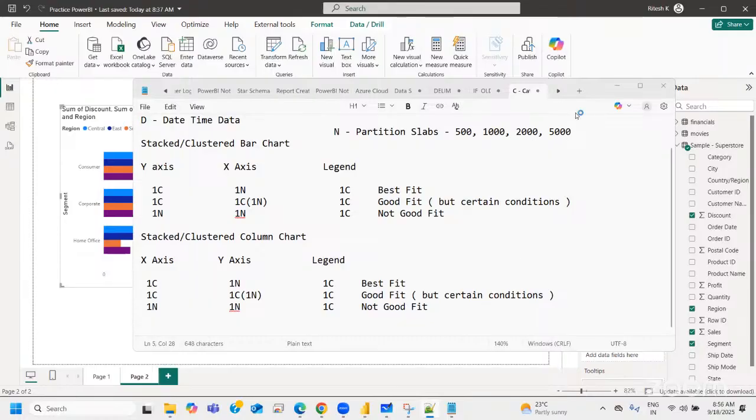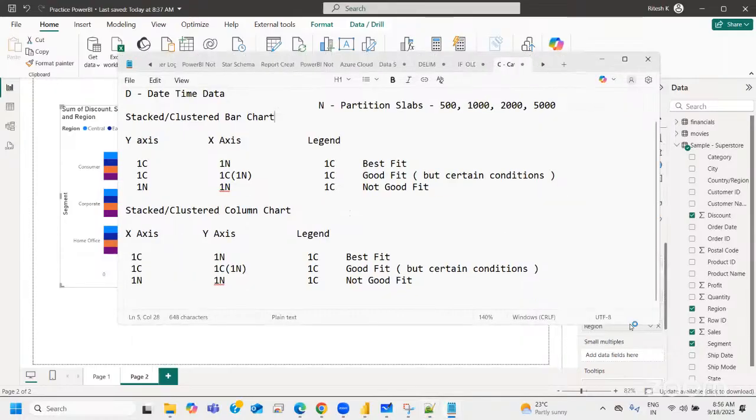It will be a bad fit. Proper, we can see proper, not good. How? It can be a good fit, right? Because it will have only four partitions: 500, 1000, 2000, and 5000. What the legend is doing is partitioning those conditions into a 500 slab, 1000 slab, 2000 slab, and 5000 slab.